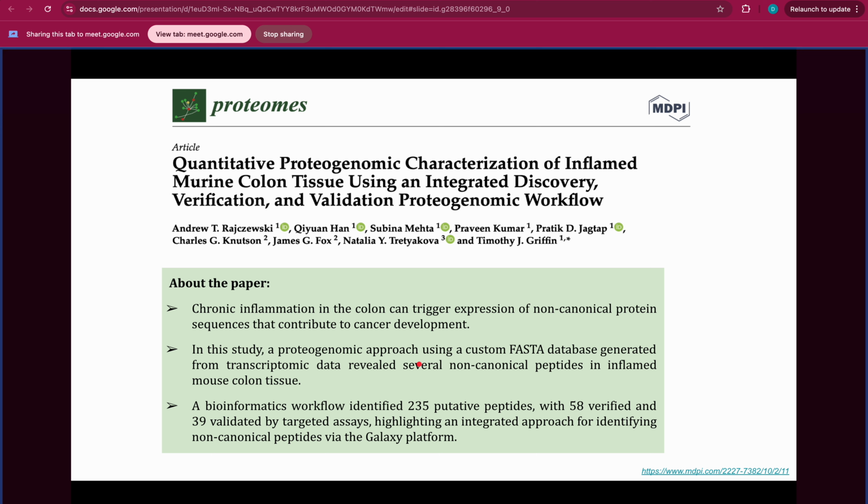In this study, their proteogenomic approach used customized FASTA database generation. They have transcriptomic data, which is data at the level of RNA, and they generate a customized FASTA database. They are converting that transcriptomic data into proteomic data so that non-canonical peptides can be identified. In the bioinformatics workflow, they identified 235 putative peptides, out of which 58 were verified and 39 were validated by targeted assays, which highlights the integrated approach for identifying non-canonical peptides via the Galaxy platform.